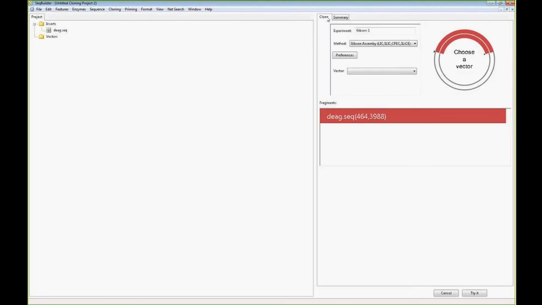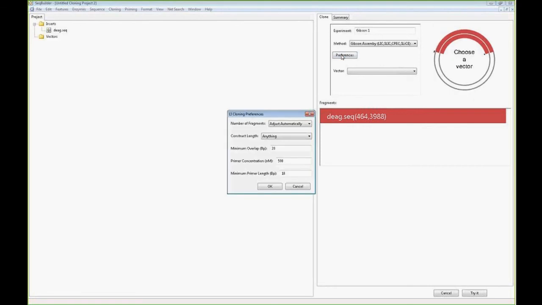Within the Clone tab, there are a number of methods that you can select. From this window, you can select a specific cloning technology, and the underlying parameters would be optimized accordingly. For example, when selecting the preferences for Gibson Assembly, the default parameters can be changed specific to your project. For example, some Gibson Assembly workflows would require a 40 base pair overlap instead of a 20 base pair overlap here. So you could change that here specific to whatever workflow or primer concentration or minimum primer length that you need to specify for your project.